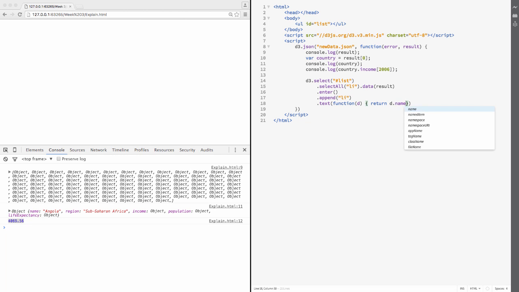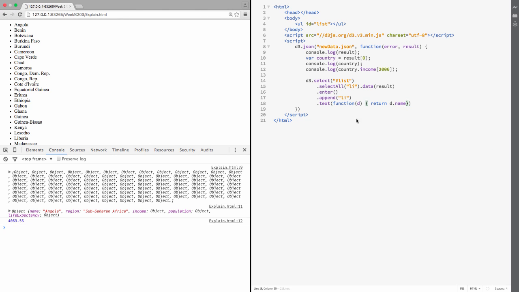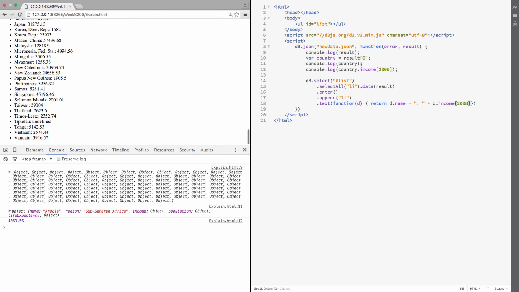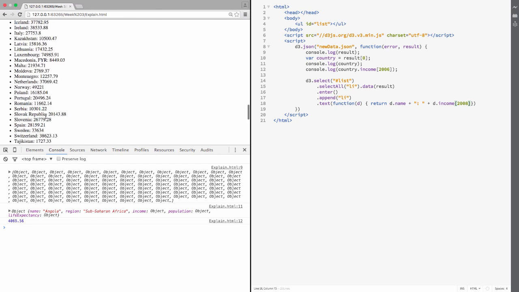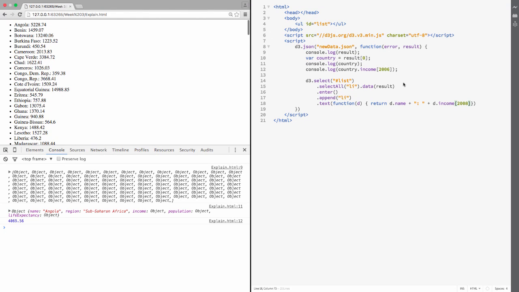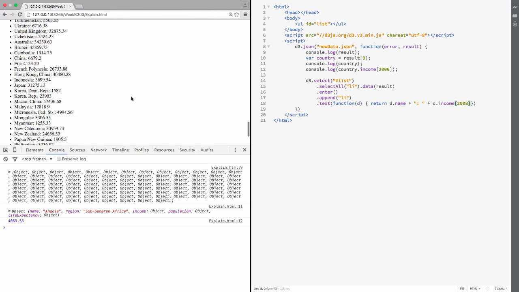So this is basically what we did last week. And if I want, for example, to append the income of the country, I can do d dot income, but because I have many years, we always have to provide a year. So 2008, for example. Then I can have all the values for 2008. One thing that you notice is that some countries are undefined. So you have to deal with that, and the easy way is to eliminate them from your data.